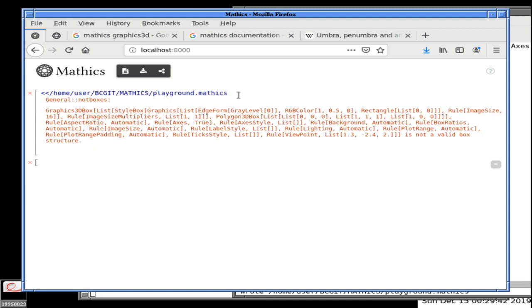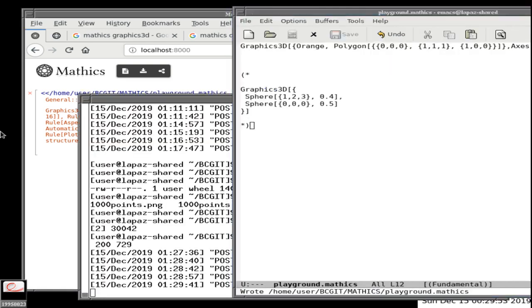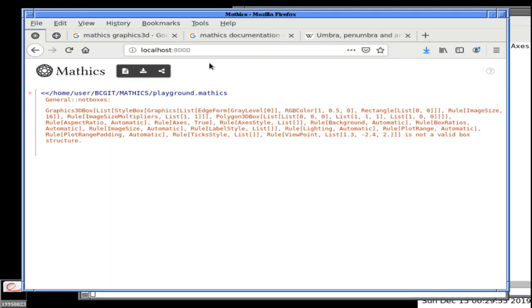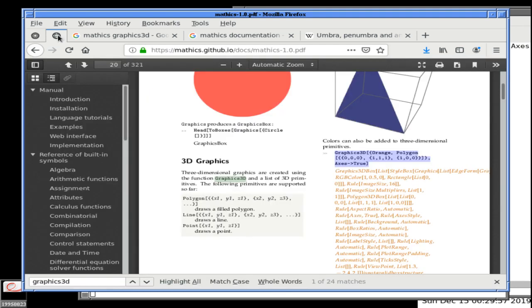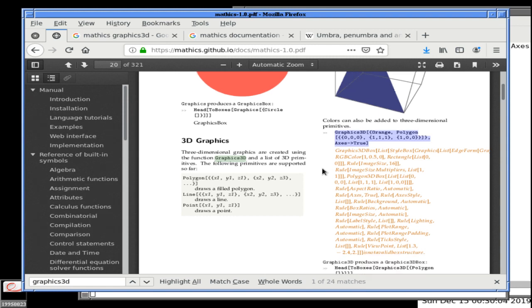Okay, well, so even the example they give doesn't work. And the only thing I can think of is they don't... I love it when their own documentation gives fake examples. So let's see.